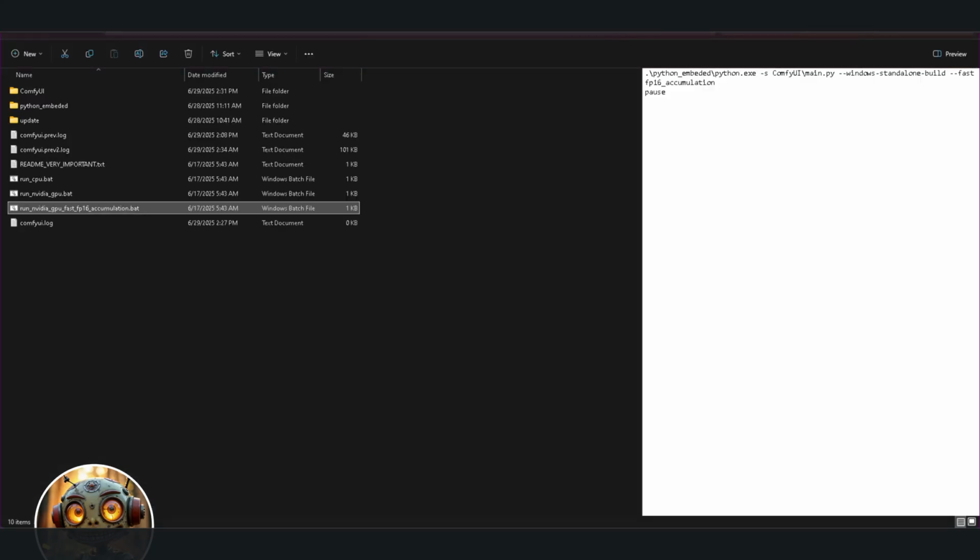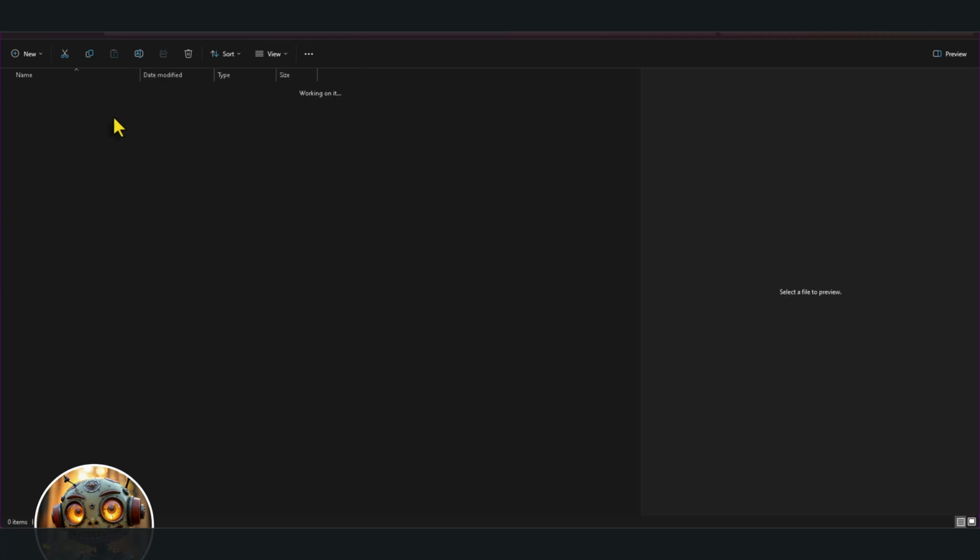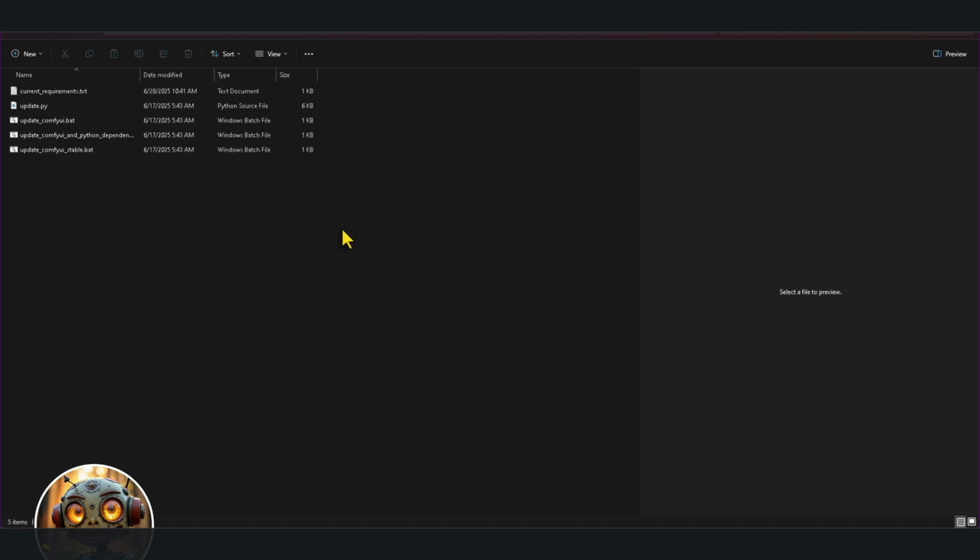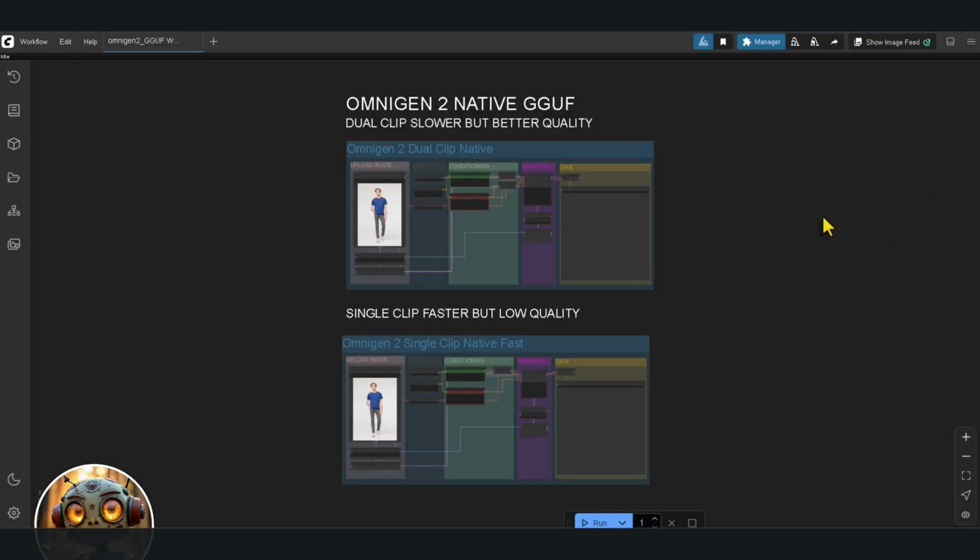Again, the fastest way to do that, go to the ComfyUI folder on your computer. Inside there, you'll see a folder called Update. Open that and double-click on the file that says Update ComfyUI. That will automatically pull the latest version. Once it's done updating, restart ComfyUI. Then you'll need to drag the Omnigen2 workflow into your ComfyUI workspace. And yeah, that's it. It'll load up the nodes and layout just like I showed earlier.